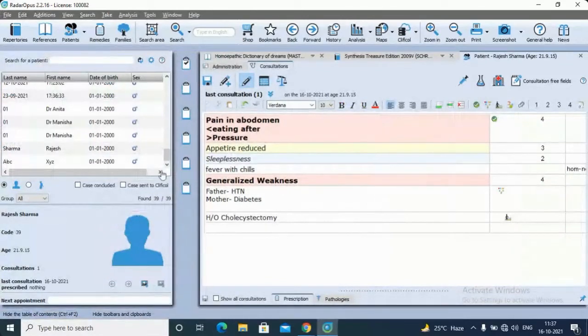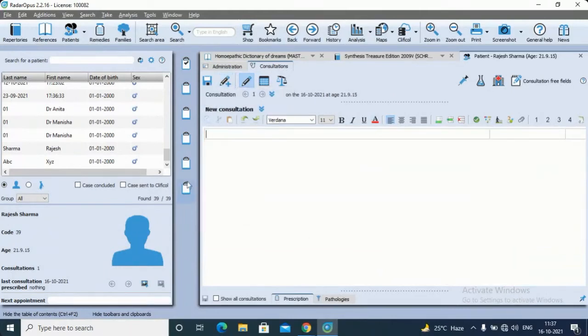So this was the main consultation window. If you want to add in another consultation sheet, if you have a follow-up, you'll just have to click on this. You can add in follow-ups of your patients as well.